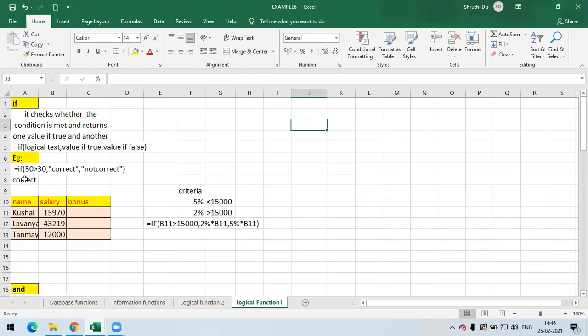See here I have some other condition. If 50 greater than 30, I'll say it as correct. Else, if the condition becomes false, I can mention it as not correct.